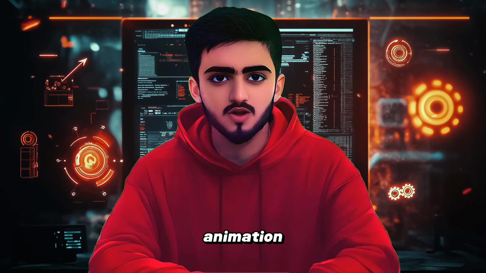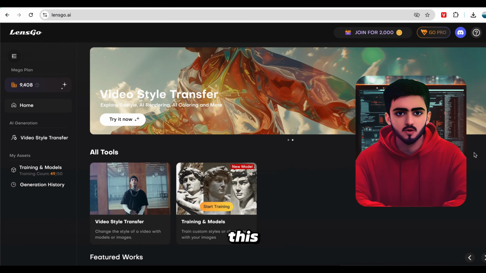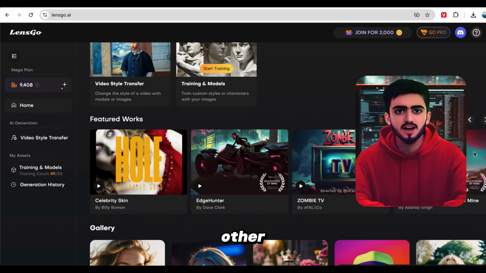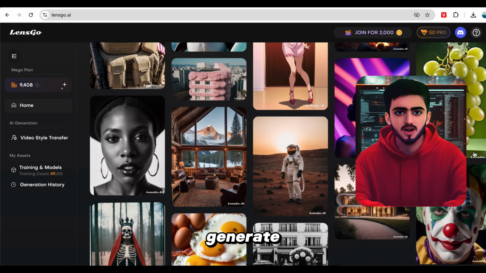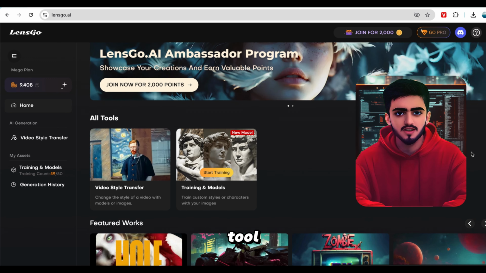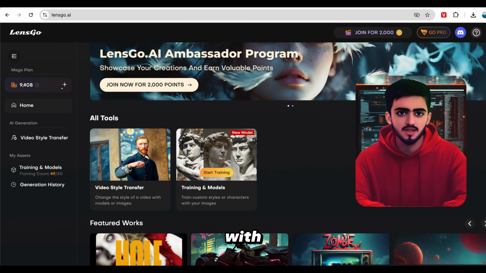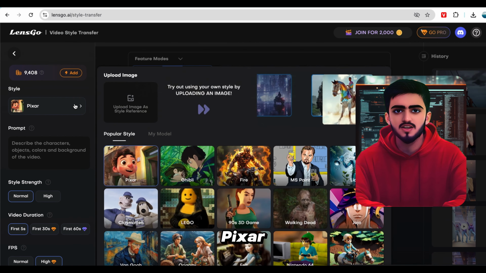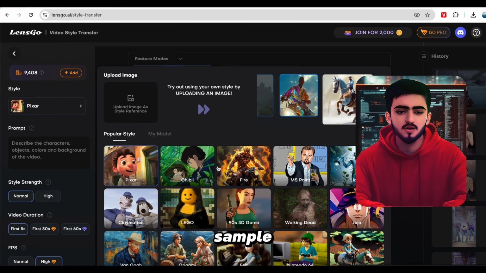The next AI animation tool I'm going to talk about is Lensgo. This is one of my favorite AI tools. Like other AI animation tools, it allows you to generate images and videos from simple text prompts. But what makes me love this tool is its video style transfer feature. With this, you can convert a normal video into a Pixar or anime style video. Here's a sample.